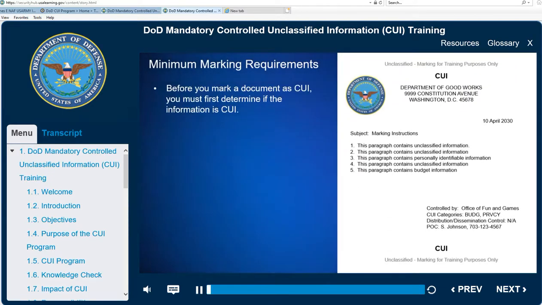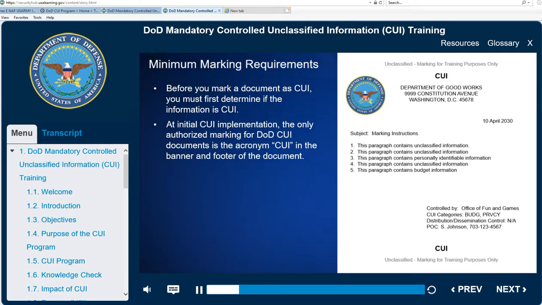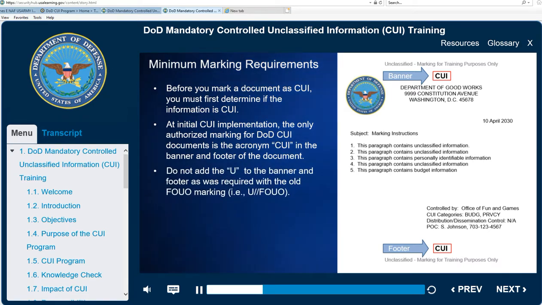Before you mark a document as CUI, you must first determine if the information is CUI. The first page of the CUI Marking Job Aid, available in the Resources, provides a flowchart to assist you in the identification process. At initial CUI implementation, the only authorized marking for DoD CUI documents is the acronym CUI in the banner and footer of the document, as shown on the screen. Do not add the U signifying unclassified to the banner and footer as was required with the previous FOUO marking. For example, U//FOUO.